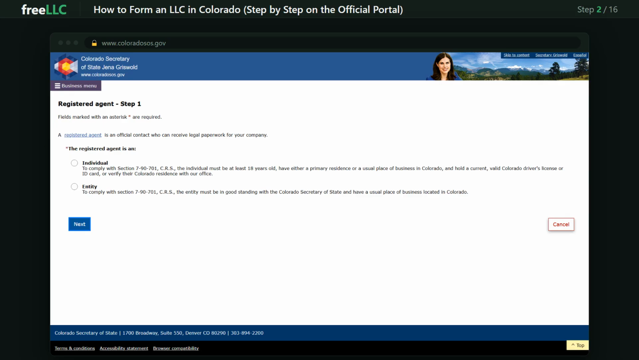Colorado asks about your registered agent before it asks for your company name, which is the reverse of most states. The registered agent is the official contact that receives legal paperwork for your company. You choose between an individual and an entity. Picking an individual requires a Colorado driver license or a state ID check, so this walkthrough uses the entity option, which is also what most founders do when they hire a commercial agent service.